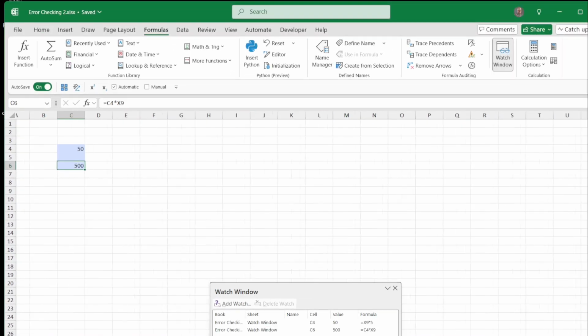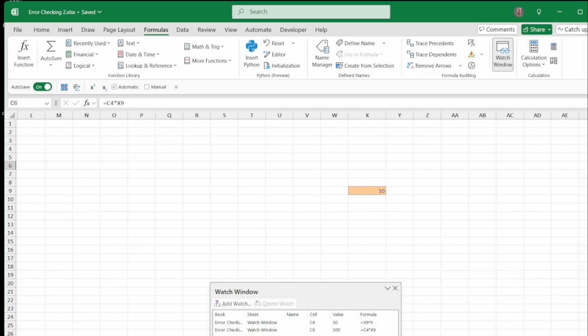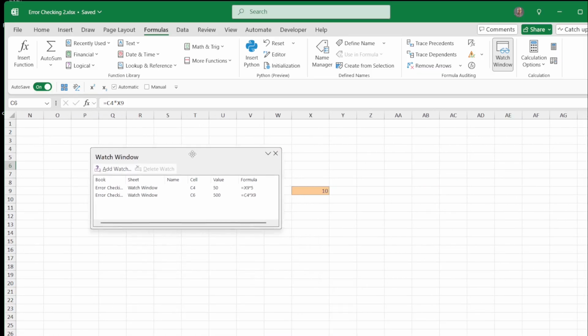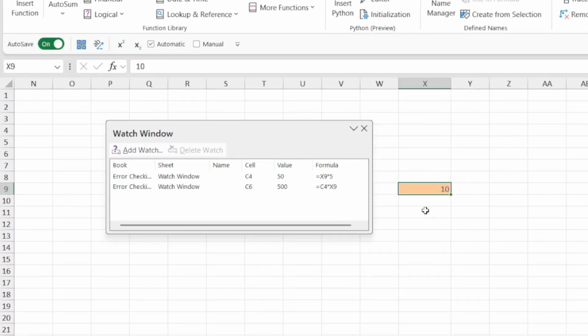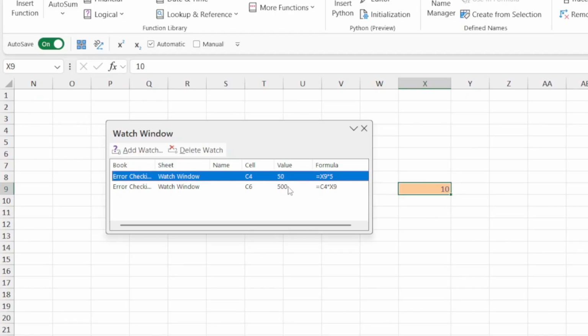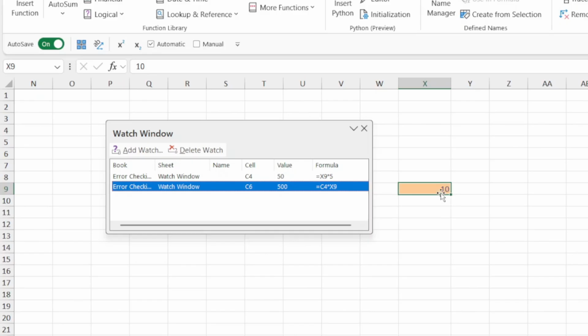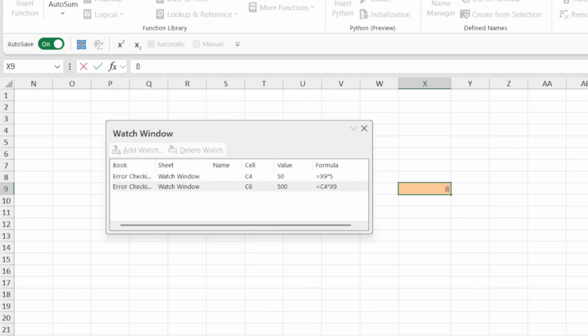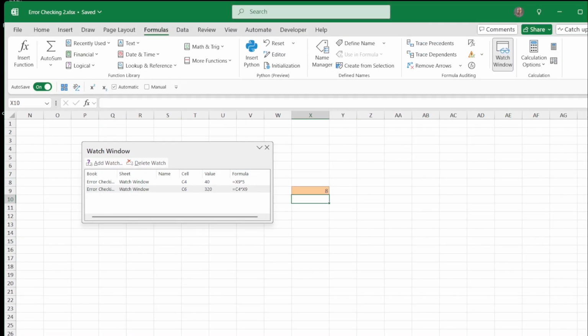So if we now move over to the hard-coded value, you can see that we can still see everything in the watch window. At the moment, the hard-coded value is 10, which is giving us a value in C4 of 50 and C6 of 500. But if we change that to an 8, we can see the effect it has on changing those values. Now, the watch window does give you a lot of information that could be useful when tracking errors through workbooks or monitoring the effect on cells.